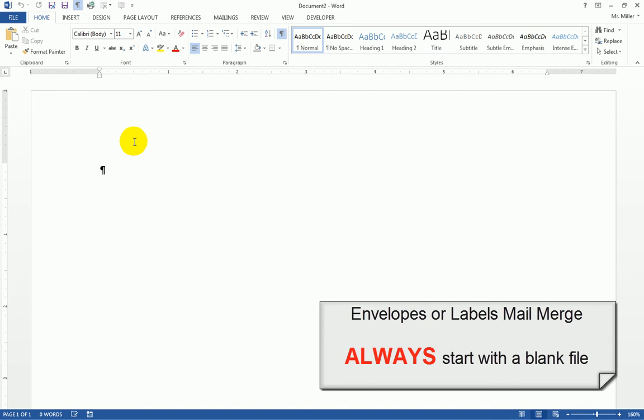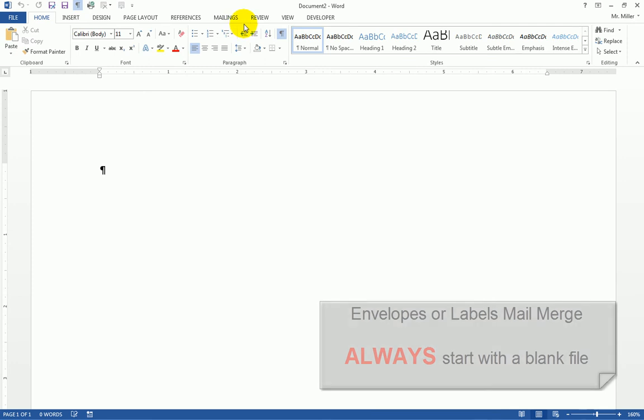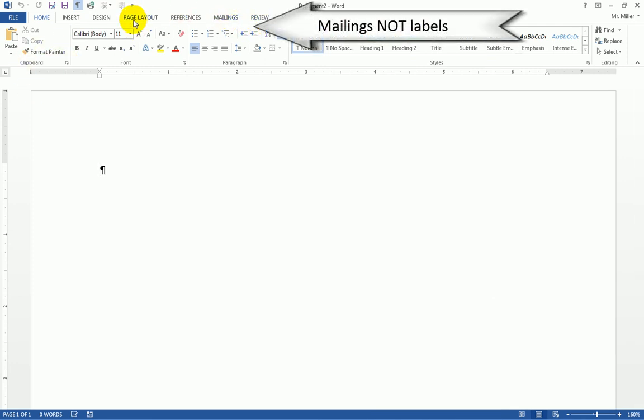I guarantee you that if you're asked to do this for a practice activity or a quiz or something along those lines, that's the part you're going to forget. So you might want to pause the video, write it down in your notebook, do something to remember that envelopes and labels must start with a blank document. Alright, so here I am with my blank document.